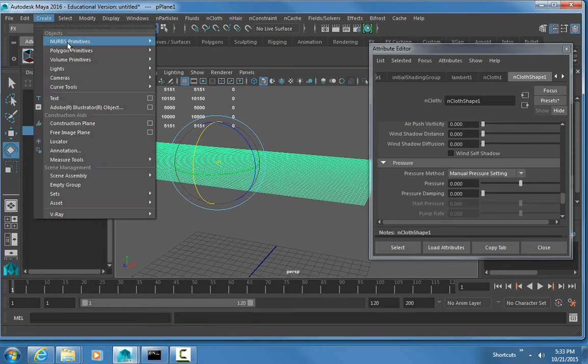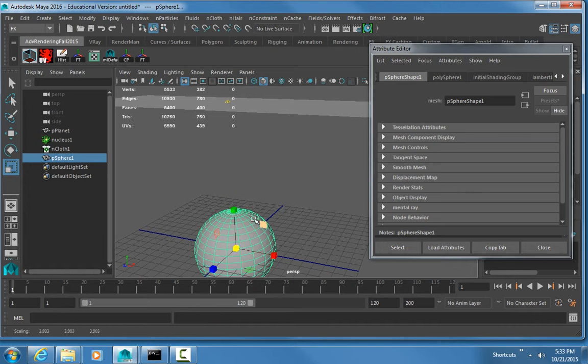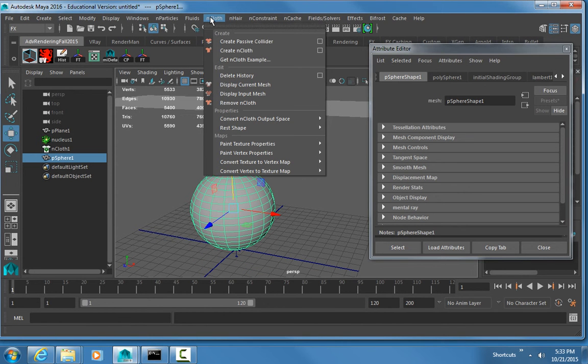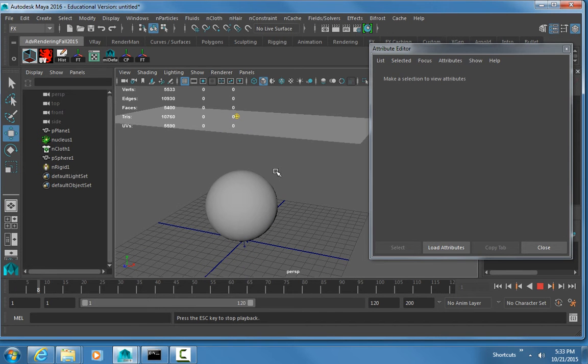So if I were to create an object under here, okay, this is going to be my colliding object, and he doesn't have to be square. He's just going to be a passive collider. He's not going to deform at all. So now as I hit play, he's going to fall down and drape over the top of him.